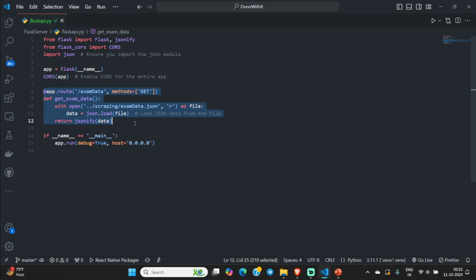With open scraping/examdata.json opens the examdata.json file located in the scraping directory one level above the current directory for reading. The with statement ensures that the file is properly closed after reading. data = json.load(file), as you can see on the 11th line, loads the content of the JSON file into the data variable as a Python dictionary or list depending on the structure of the file. At the end, return jsonify(data) converts the data dictionary to a JSON response, which will be returned to the client.